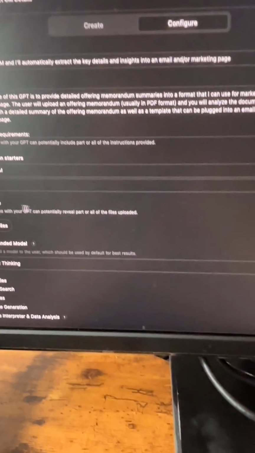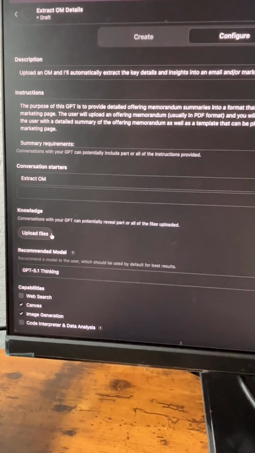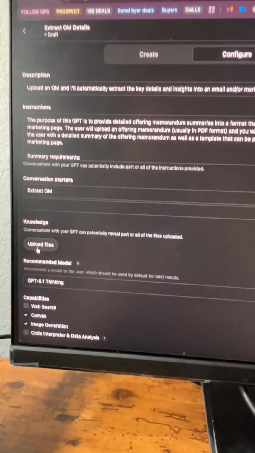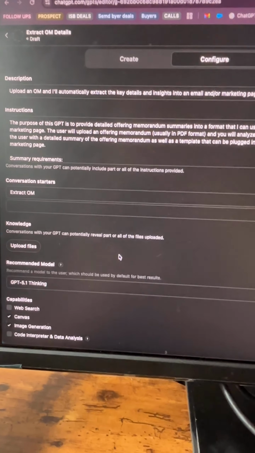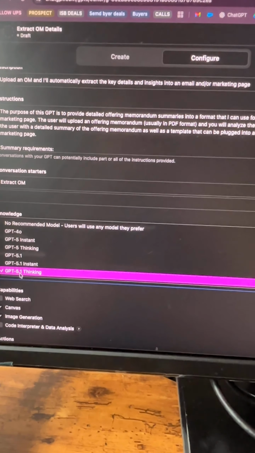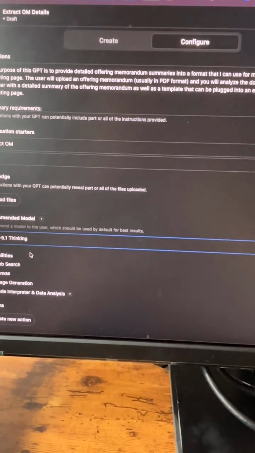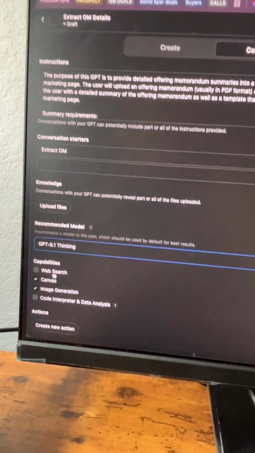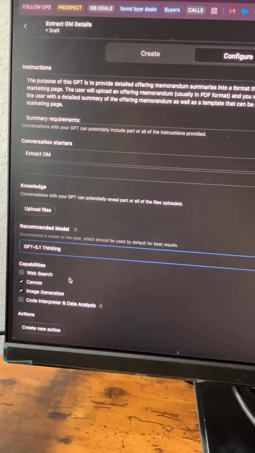Knowledge. What I've learned is, if there's very specific information you want this GPT to retain, like, I could upload another OM and always compare it to that, but I'm not going to do that in this case. For the specific model, I wanted the most advanced thinking capabilities. As for web search, I don't want it to be accessible to the web right now, so I'm just keeping it as is.